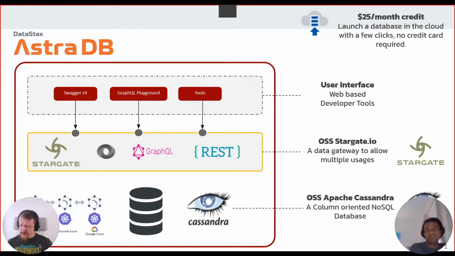Excellent, thank you. And can you tell me a little bit about Stargate? I know what it is, and of course Astra is powered by it, but can you talk a little bit about Astra's Stargate layer?